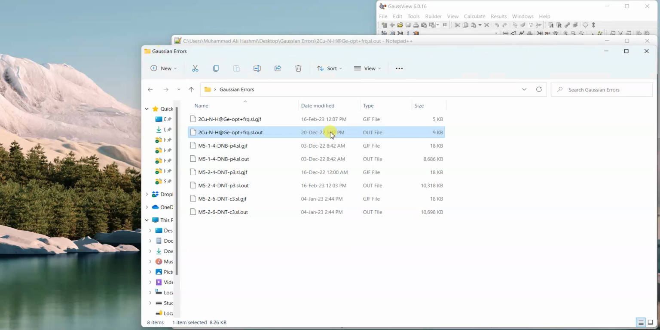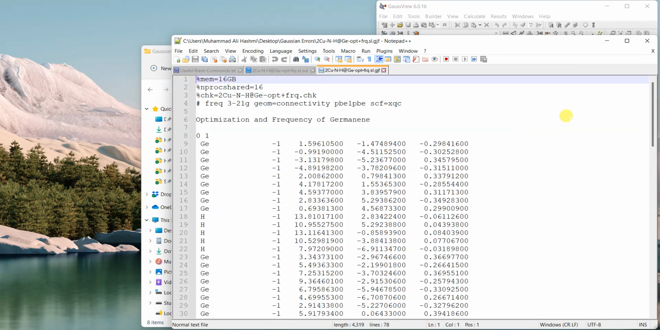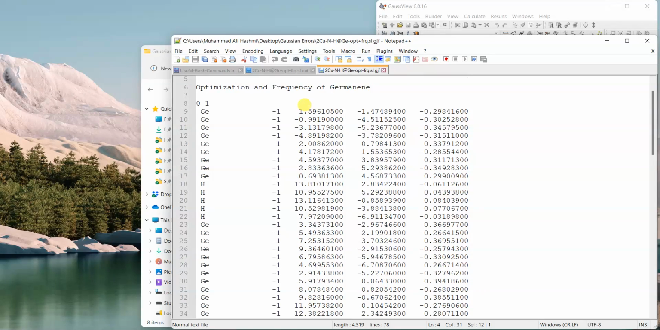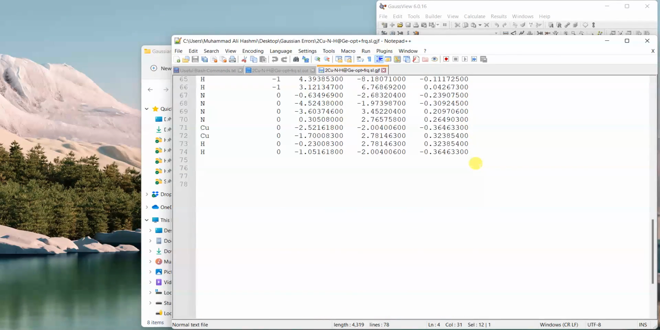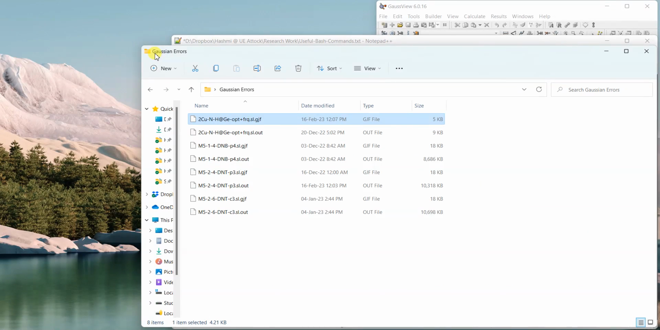So if I open the input file of this error file, you can see that in the route card, we have given it geom=connectivity. But when we look at the bottom of the file, you see no connectivity data here. So in that case, the error is due to this. Either we remove the geom=connectivity keyword, or we add the connectivity data, then this error will be removed. So that's one kind of error.